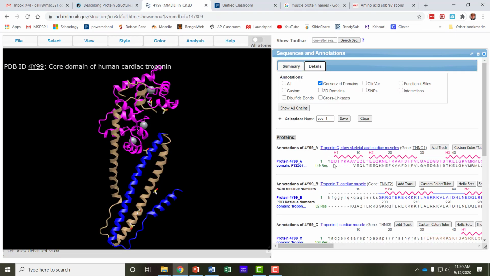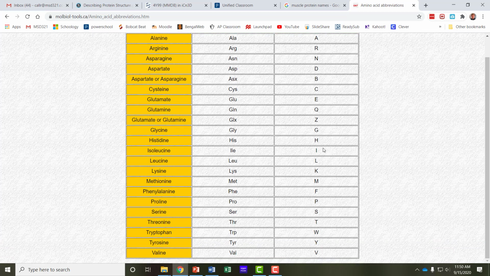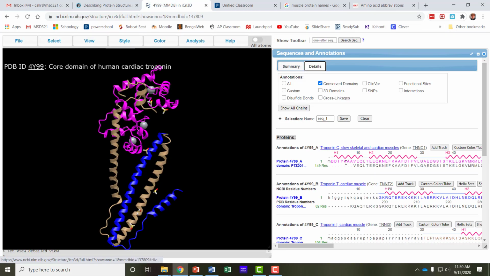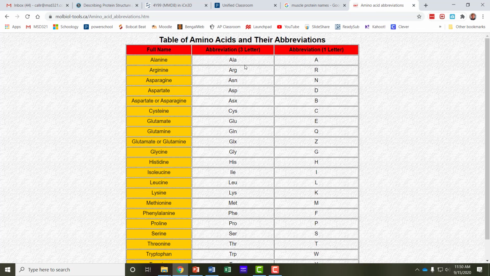So when I look at my results, it was D, D, I, and then Y. So D. Find D in the chart, it's aspartate. So aspartate, then I was isoleucine, Y is tyrosine, and then the next ones would be K, A, A, so I go back, K is right there, it's lysine, A is alanine. Alanine, so you just write those down for the first 10 amino acids.